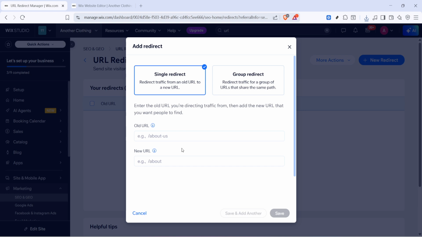Next, paste your destination into the new URL field. This should be the live page you want people to land on going forward. Choose the most relevant page so visitors get what they expected to find. For example, a discontinued product should point to its replacement or a closely related category, not just the homepage. It's a good idea to use the final canonical URL and avoid pointing to a URL that itself redirects again.